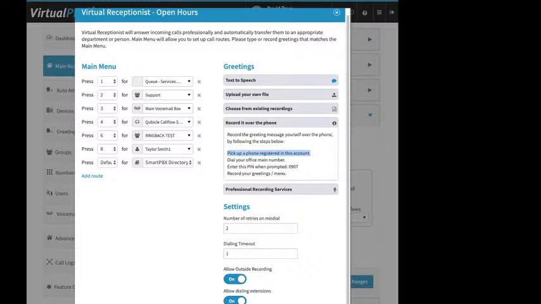Now, if you want to use a cell phone or a landline, then you can do so. That's just this setting right here: allow outside recording. Make sure it's on, and then a cell phone or landline user can call in to change the greeting. And then you have to enter this PIN number. Now, this PIN number is only good during, in this case, open hours, right? So it's only valid during my open hours, and it's only valid to change the open hours greeting.